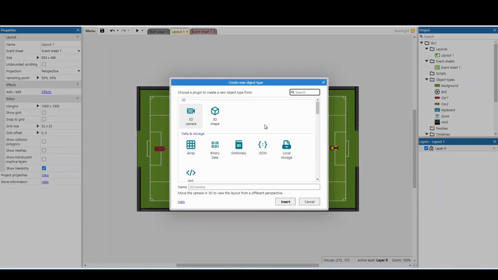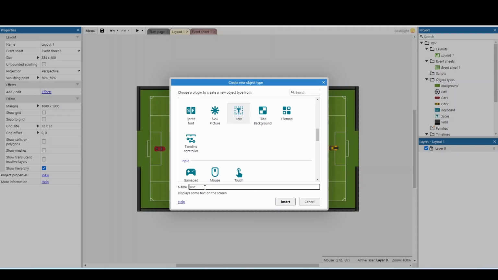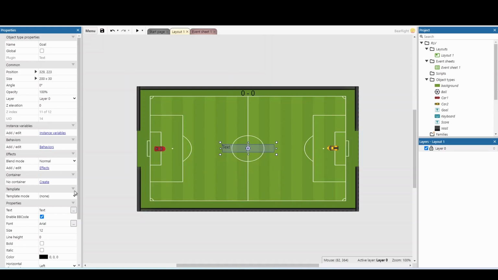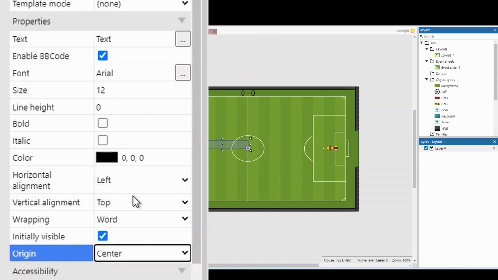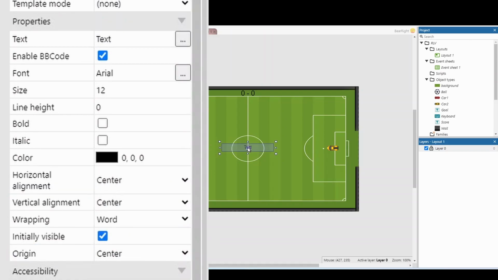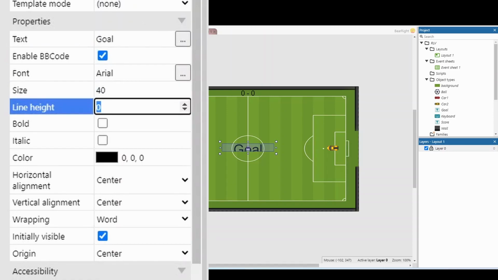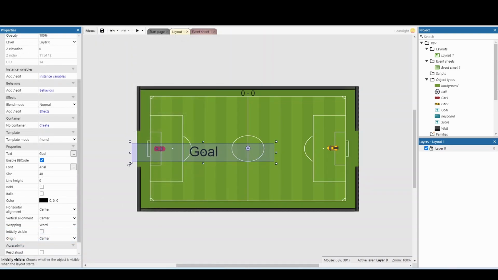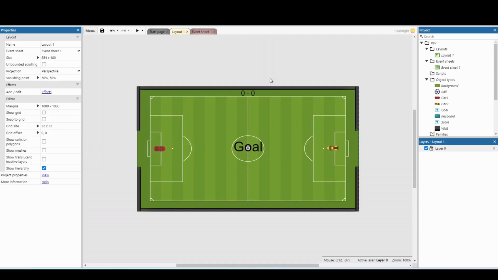So for this, I'm just going to insert a new text box, scroll down, grab text, and I'm just going to write go, click anywhere. Again, I'm just going to go down to my settings, origin, center, vertical and vertical alignment to center as well. Place it there, and then I'm going to change my text. I'm just going to write goal for now. I'm going to make this nice and big as well, 40, and I'm going to make initially invisible off. Then I'm just going to resize this so it takes up all the space across the screen. That way I can write much bigger messages on and put it roughly in the center.